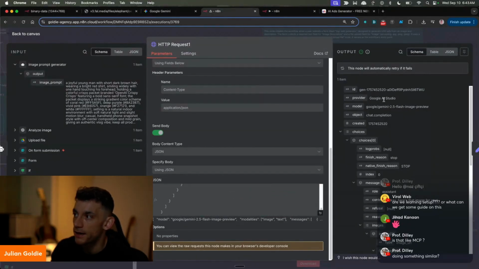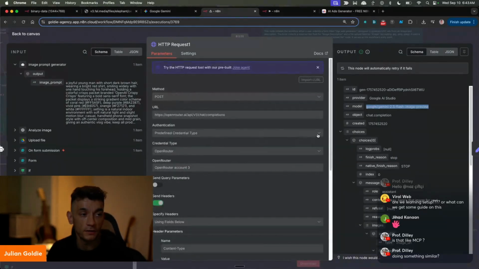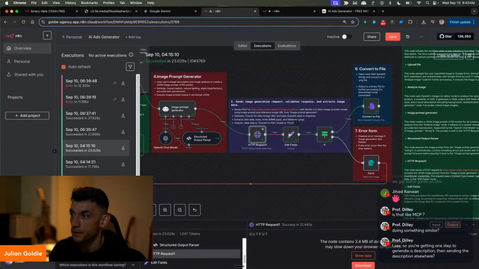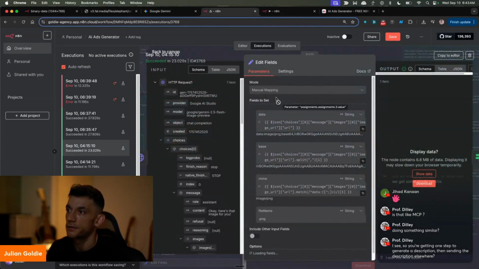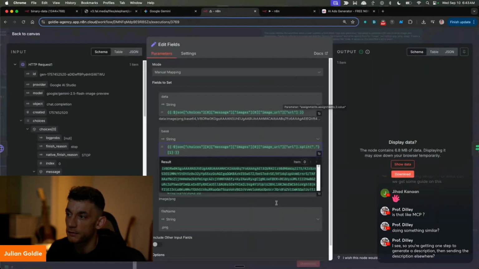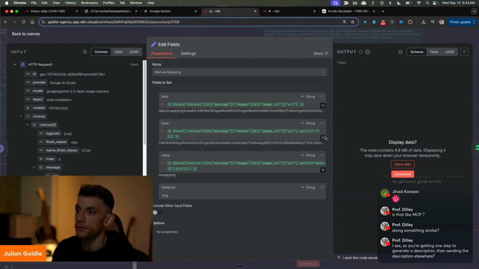Now we're using Google AI Studio and the latest version of Google, which is Nano Banana. Nano Banana literally just came out, so it's a brand new update, but it does help a lot with generating better quality images. And then from here, we can just edit the fields, right? So inside this edit field section, this basically takes the data, the base, etc., and runs that through the workflow.